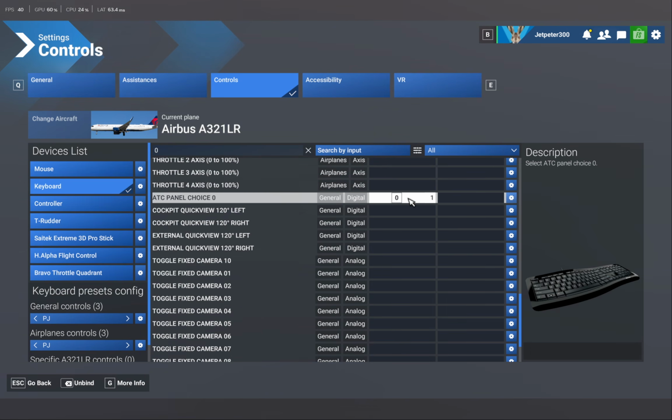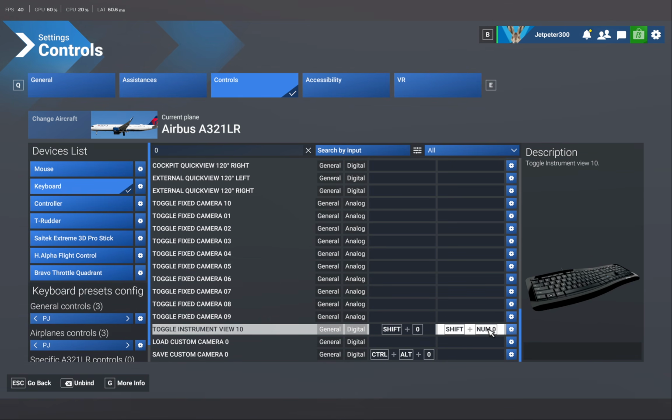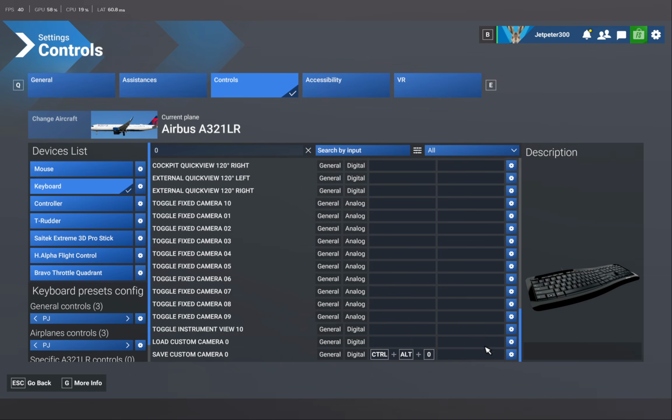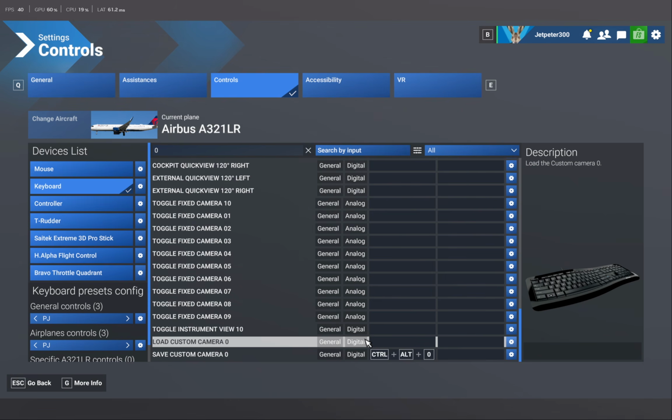If you see a key command you don't want, just highlight it and hit backspace to get rid of it. And then there's other junk in here that I'm finding out that I don't want. Toggle instrument view 10. I don't want that either because I don't use keyboard commands to look at anything. But what I'm trying to demonstrate to you is the button I use for altimeter changing. I mean, ACL change. And now, of course, it's not showing up while I'm making a video.